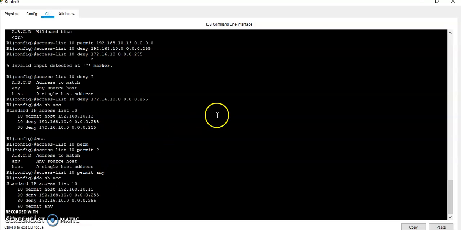Now, you can apply the access control list in two different directions, either inbound or outbound. When you apply it in the inbound direction, it simply means you want the access control list to be executed as the traffic is entering the interface. When you say outbound, it means you want it to be executed as the traffic is leaving the interface.